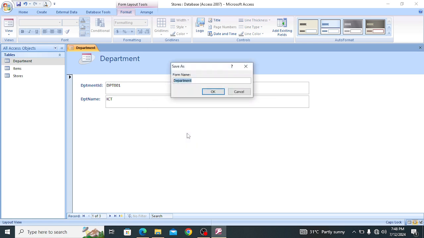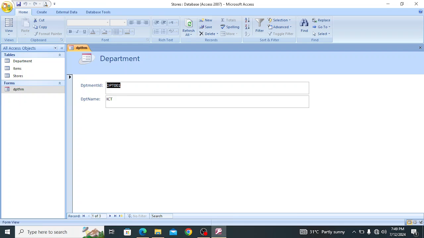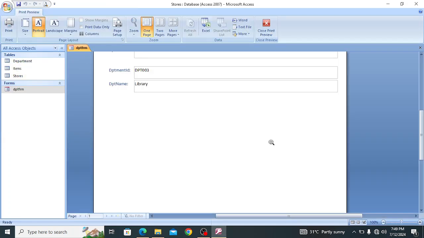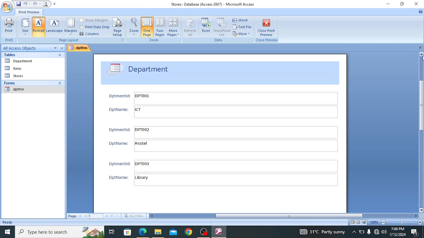Then you save as what? What is the name of this department table to save? Tunasave aje? DPT FRM. DPT stands for department, FRM stands for form. Sasa, then click OK. That is our form. Let's open it. Then let's print preview, uangalie venye inakaa like this way. Unaona hapa hivi? This is how your form should look like. As simple as that. Unaona? This is how your form should look, and it is called a department form.